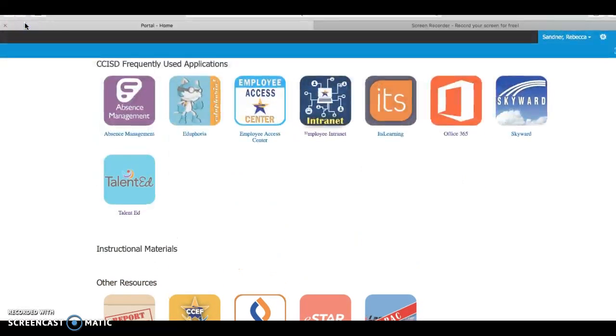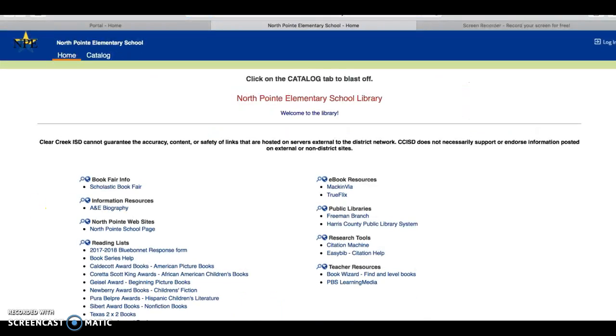Good morning, teachers. Today we're going to be talking about building a collection within Destiny Discover. So the first thing you need to do is log into your portal and go ahead and click down here where it says Follett Destiny. Once you get into Follett Destiny, the most important step is to make sure that you're logged in.